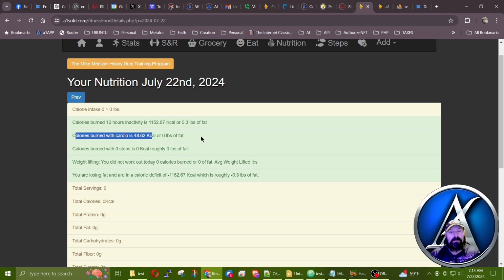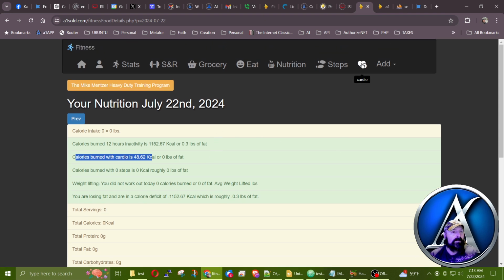Anyway, I hope you guys like this new feature. It's found right here under the heart cardio on the app, cell phone side or computer side, tablet side, whatever you need.